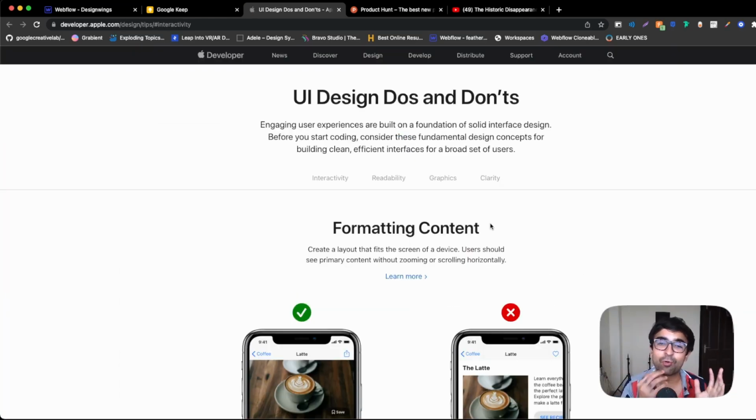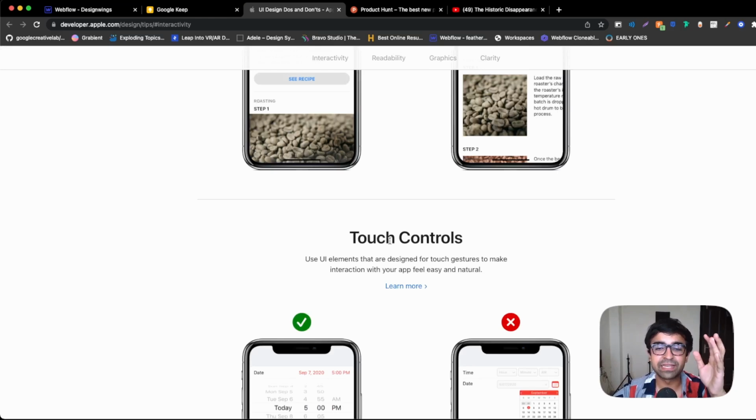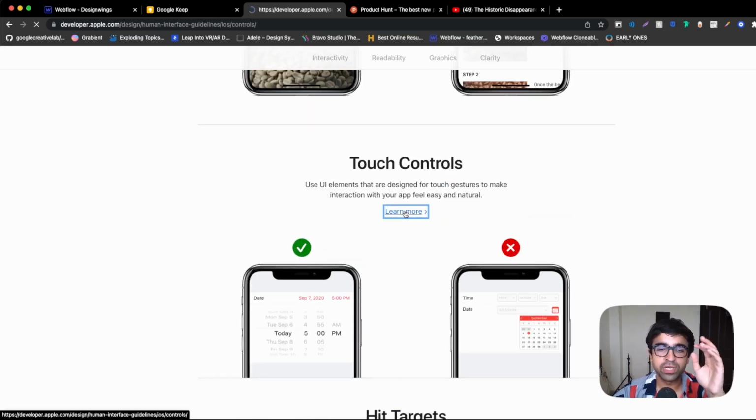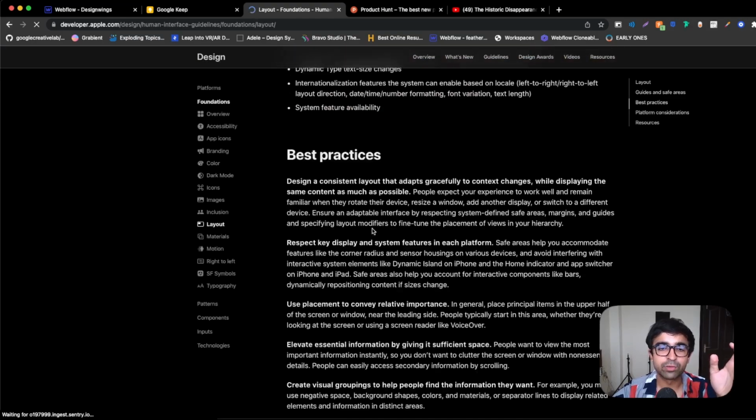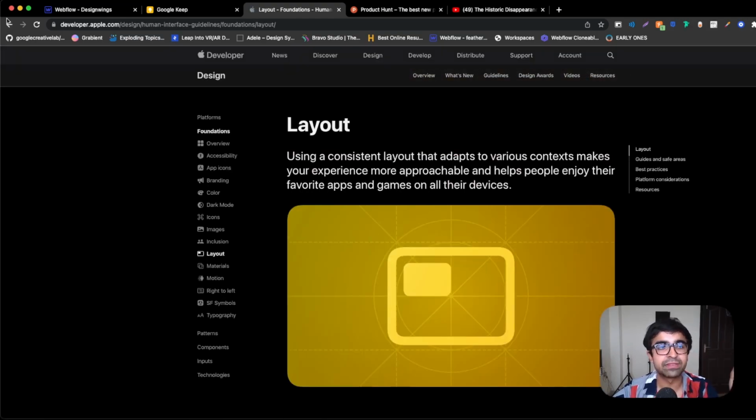Apple has its own UI design do's and don'ts, which ranges from just basic UI components to things like articles, graphics, interactions, and so much more. So as you can see, they've basically given what you should do and what you shouldn't. And under each of them, they have links to these appropriate pages, and you can kind of check out the guide that they're talking about.